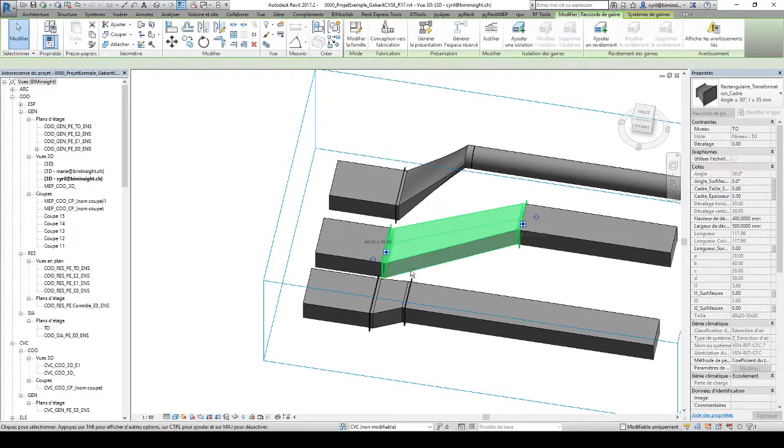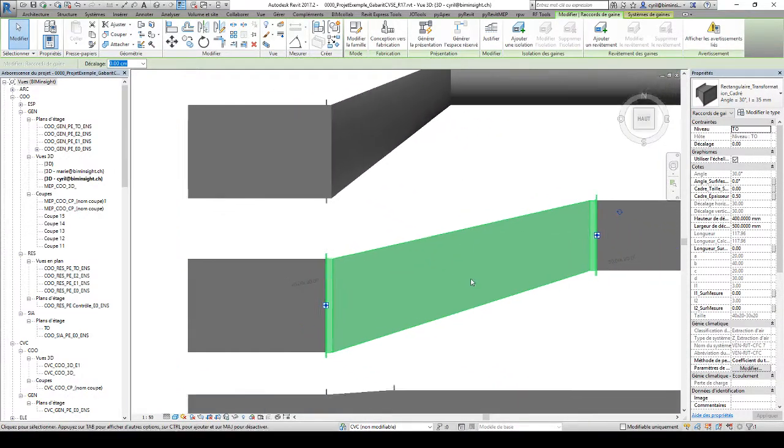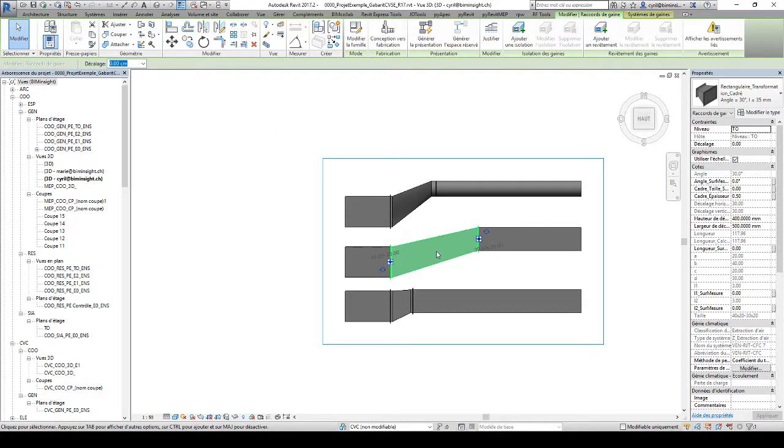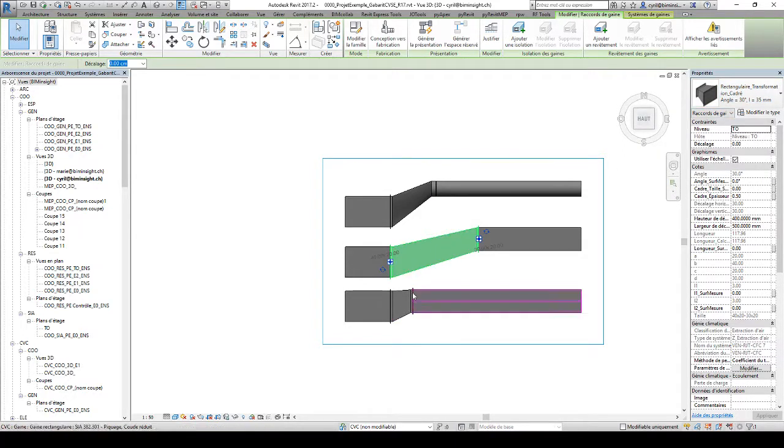About the length of your transition, it depends on your family. I have a family which constrains the length based on the angle, so that's why it's so long, but you can make it shorter if you like. And if you have a transition family which has no length constraints, it just joins at the point of the end of the duct.